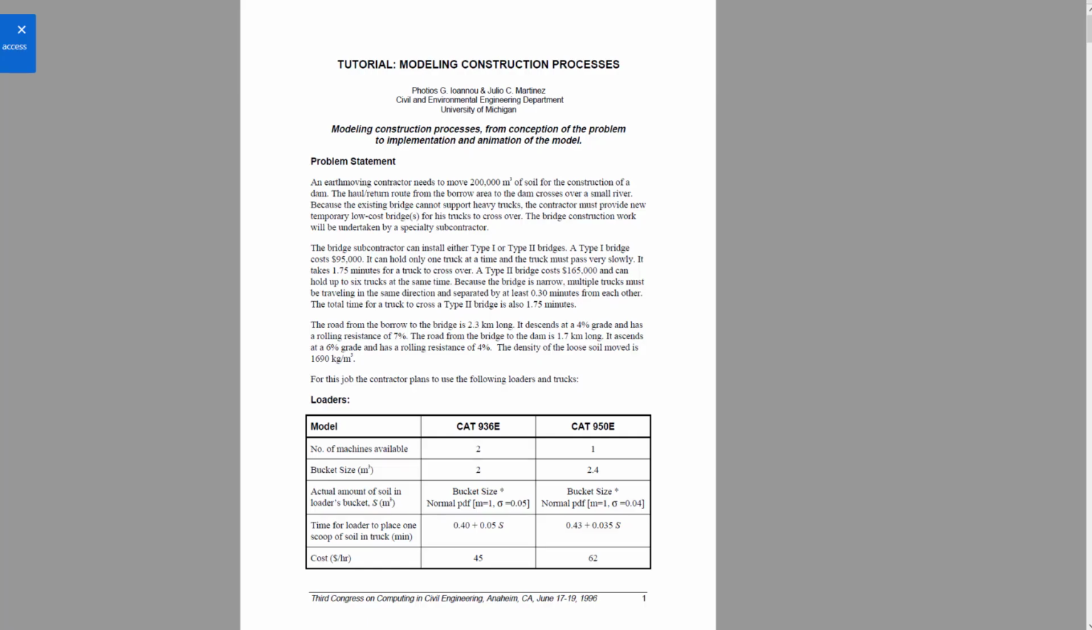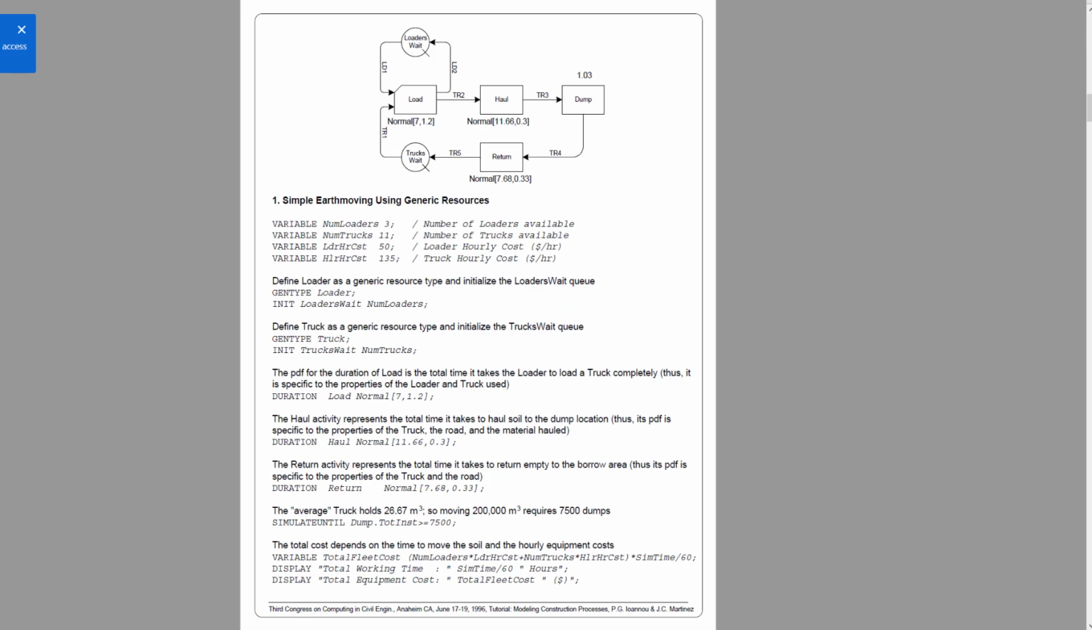Today we're going to continue with the stroboscope tutorial that shows how to model earth moving for the construction of a dam. This is the first of several successive models. It does not include the soil as a resource. It only concentrates on two resources, the loaders and the trucks.